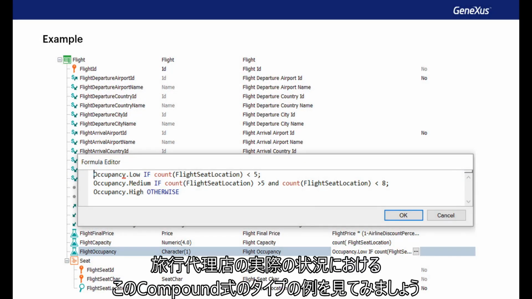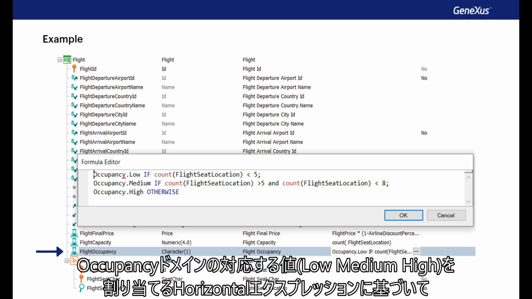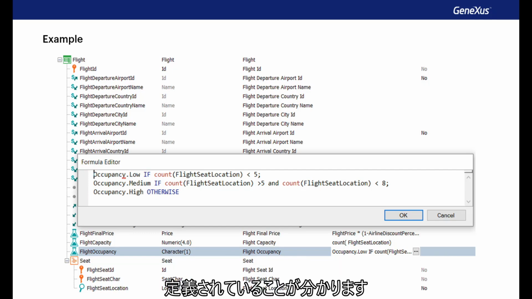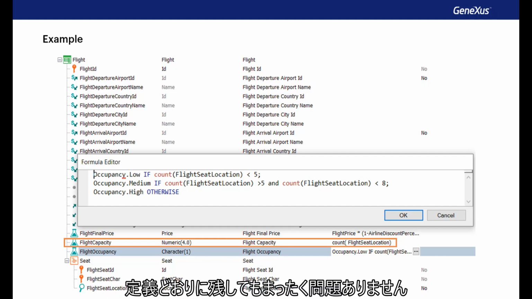Let's see an example of this type of compound formula in our travel agency reality. Here we see that the flight occupancy attribute was defined based on horizontal expressions that assign the corresponding value of the occupancy domain, low, medium, or high, depending on the number of seats on the flight, which are calculated with aggregate count formulas. In particular, in our case, we could have replaced the aggregate formulas with the flight capacity attribute, but it's perfectly valid to leave it as it's defined.